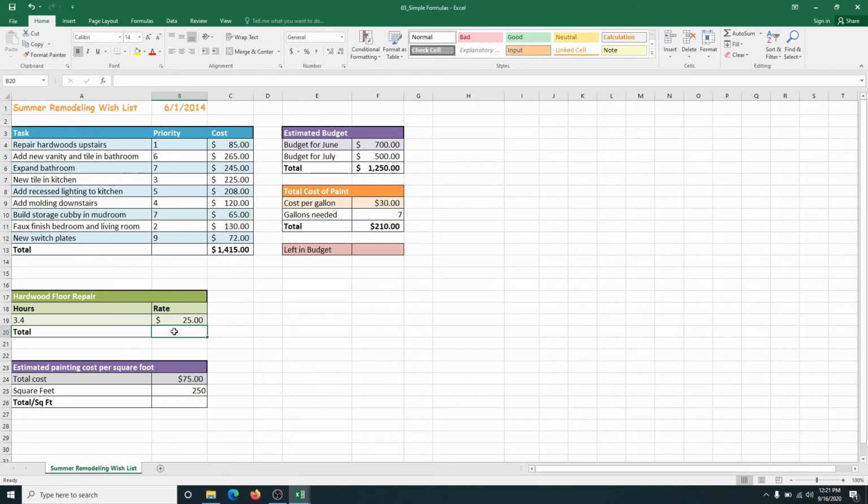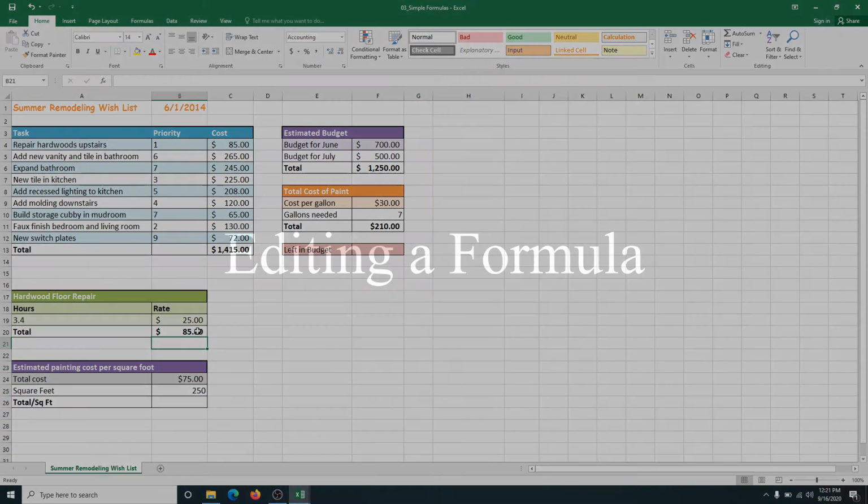Then we're going to come up to the formula bar and type in equal. Then we'll click on the first cell that's part of our formula, which is A19. Then we want to come back to the total area, hit the multiplication sign, and then we want to click on B19. Then we hit enter and we get the total of $85. And that is how you do the point and click method.